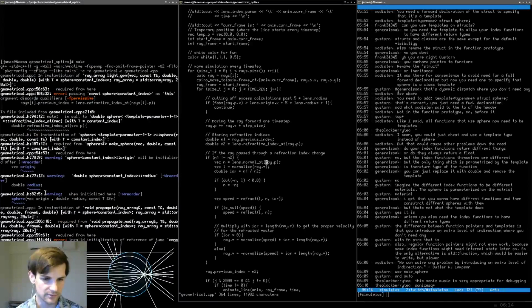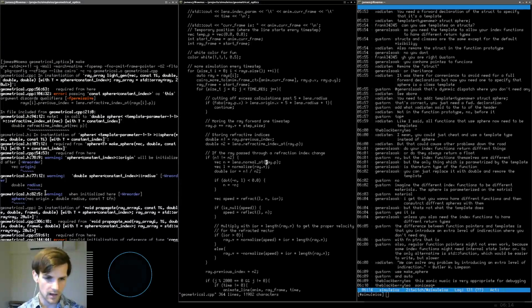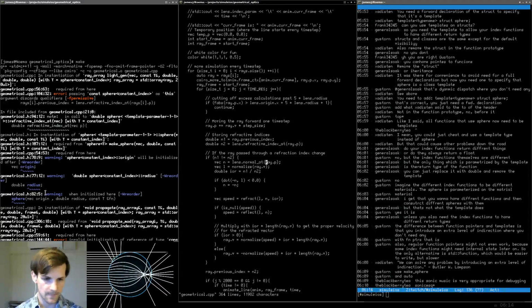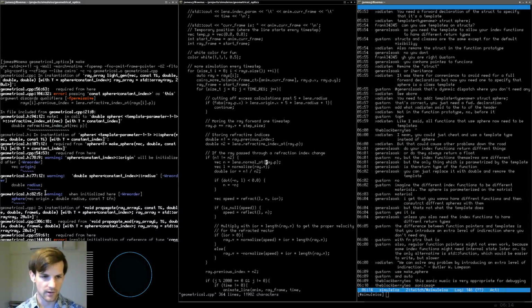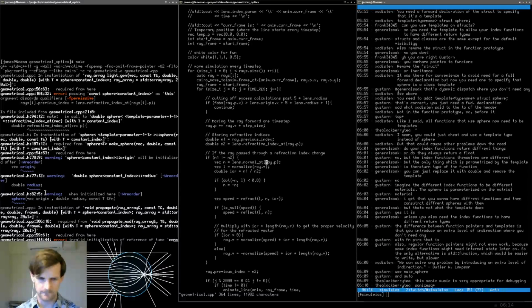Now we've got to fix these. Origin will be initialized after. Double sphere, double radius, initialize sphere. Okay. Passing constant sphere, constant index as this. Argument required discards qualifiers. I don't know what that means, but it's okay, we'll kind of figure it out. In call double sphere, template parameter 1, double refractive index at vector p.